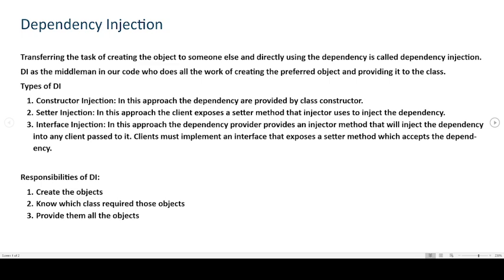Now, talking about the different types of dependency injection, the first one is constructor-based injection. In this approach, the dependencies are provided by the class constructor. Suppose there is a class employee which has employee name, address and other details. We create a constructor of that employee class, and that constructor can be injected wherever it is required. So that is constructor injection.